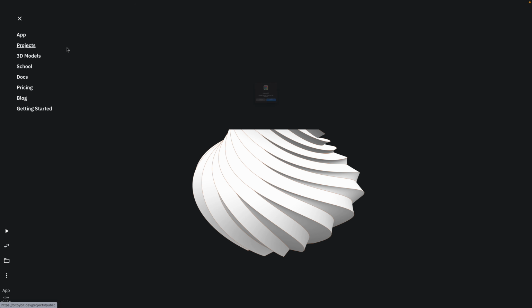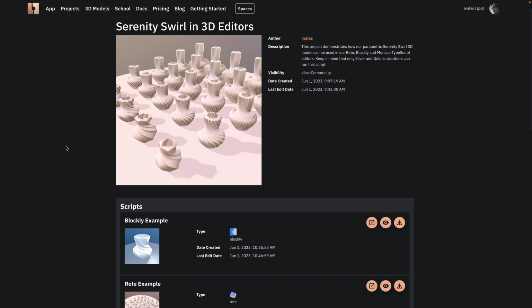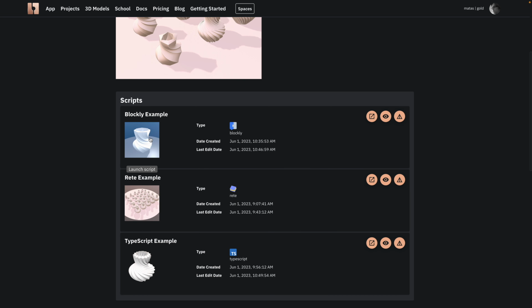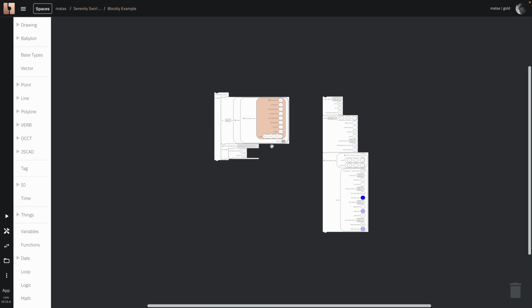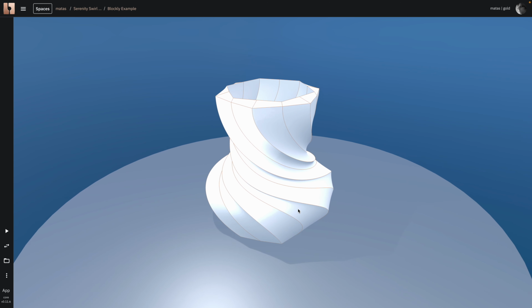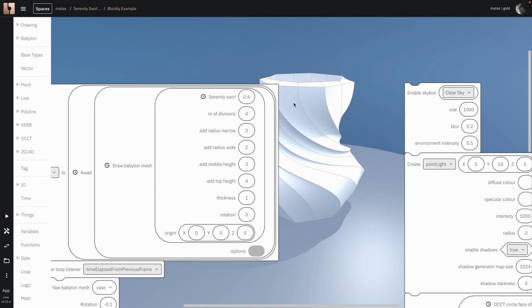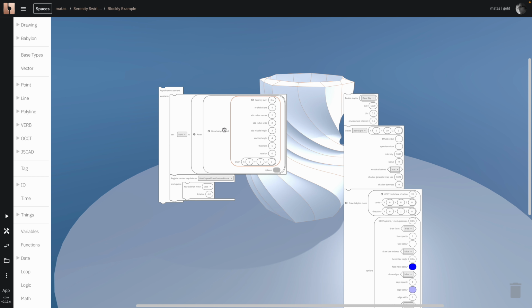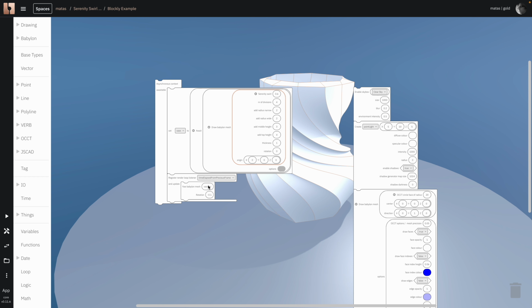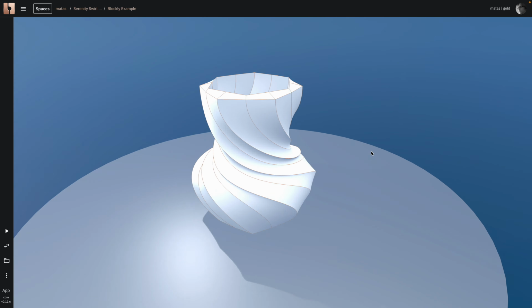Let's just do this through the same projects menu. So let's go here. Let's then go to Blockly example, and here you see that we have a bit of code to just set up the environment, and we run it, and you see that okay, the camera isn't really adjusted nicely, but it also creates the same model. And the component that does it is here. So Serenity Swirl, you see that we draw it, wait for the result, then we register the rendering loop, and we do the rotation animation for it. So basically that's how it all works.